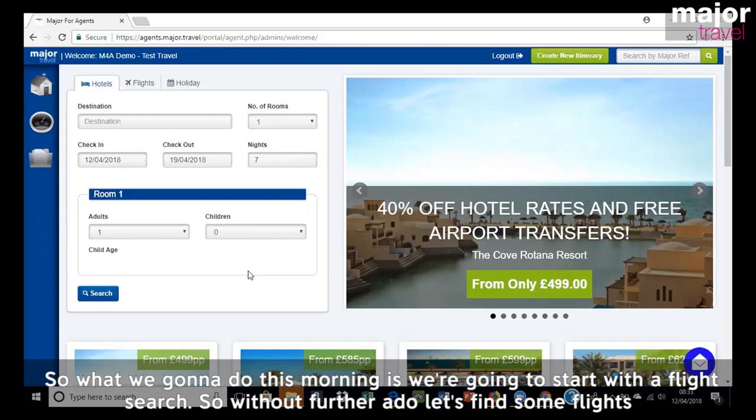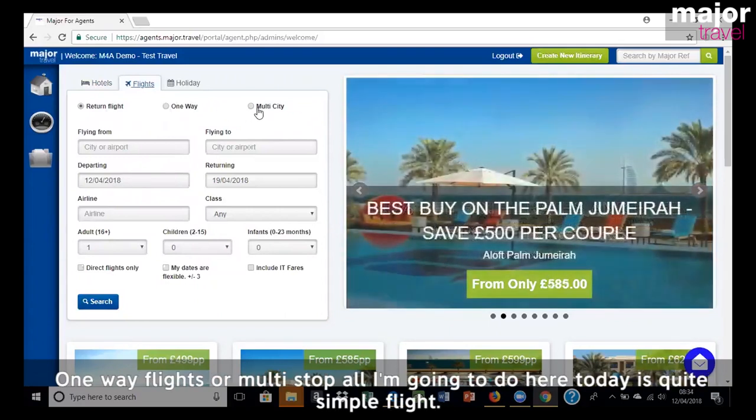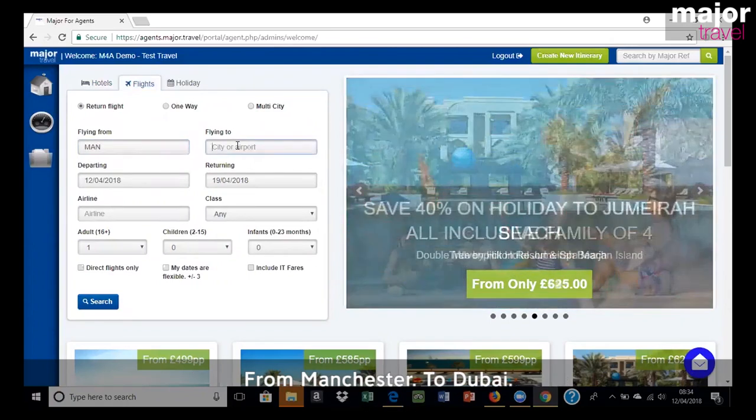So what we're going to do this morning is start with a flight search. Without further ado, let's find some flights. If we click on the flight tab here at the top, you can see we've got return flights, one-way flights, or multi-stop. All I'm going to do here today is a quite simple flight from Manchester to Dubai.